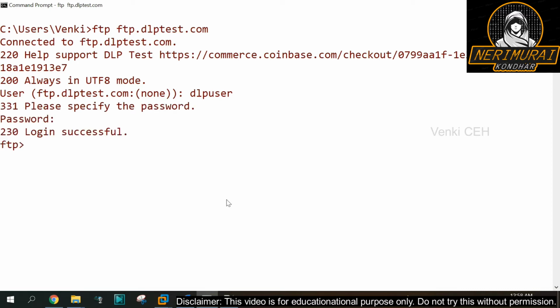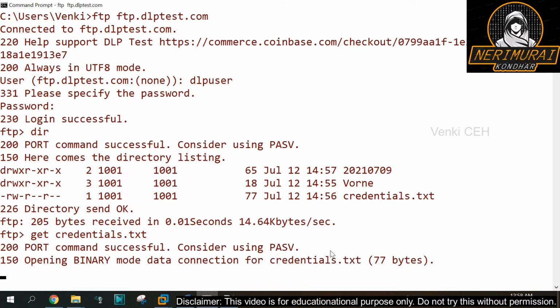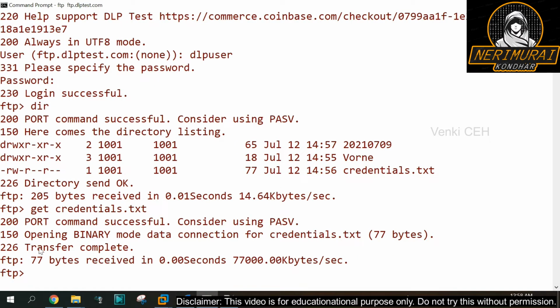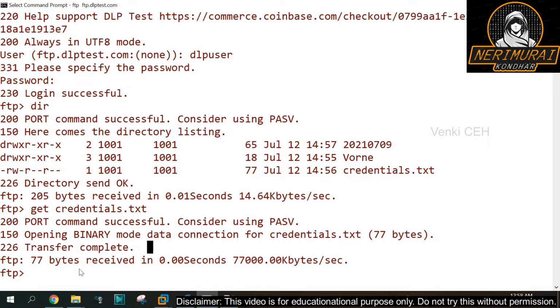I'm able to log in to the FTP server successfully. Let's list out all the directories and try to download a file called credential.txt, which will be downloaded from the FTP server to my client machine. These are all happening over the internet. Transfer got completed. We just downloaded a file which is 77 bytes in size.